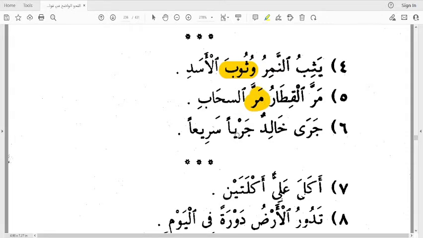Jara Khalidun jariyan sari'an. Khalid ran a quick running. So here jari is the verbal noun of jara. So jara, to run, the verbal noun is jari, running. Okay, so we have jara Khalidun jariyan sari'an. So the jariyan here is the al-maf'ul al-mutlaq.